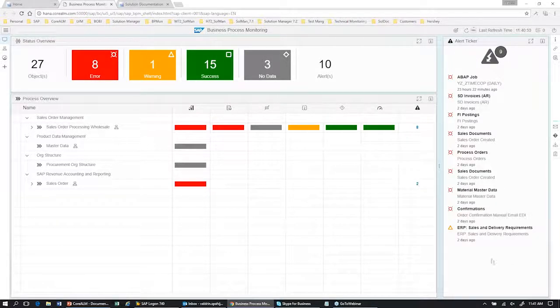Right, so now I'm going to jump into the business process monitoring piece. Back again, if I go to the home page of SAP Solution Manager, you see a tile on here called Business Process Monitoring. Once you click on it, it's going to take me to the Business Process Monitoring main page.